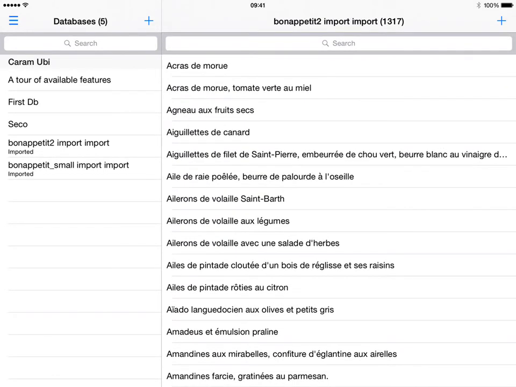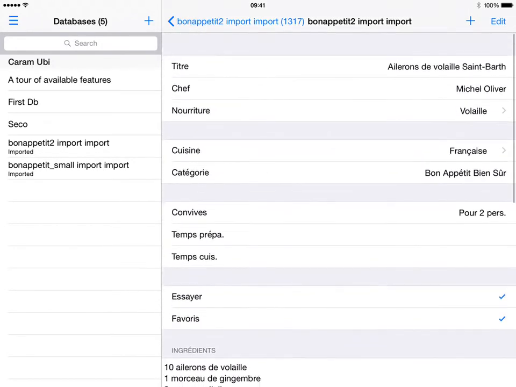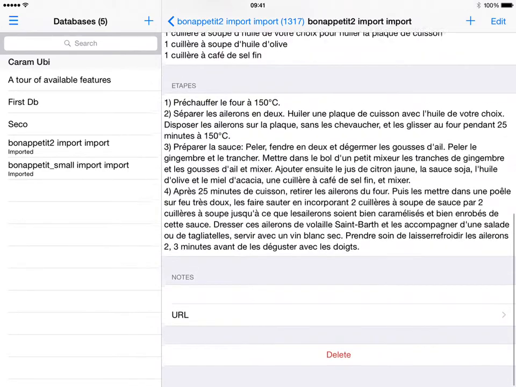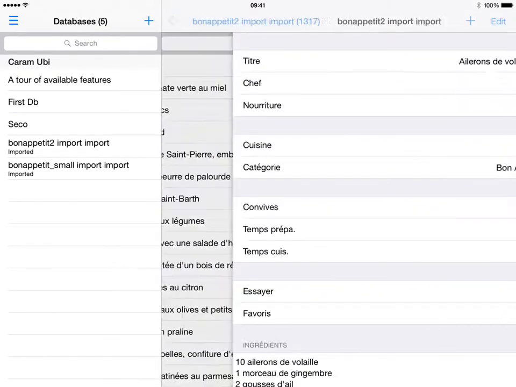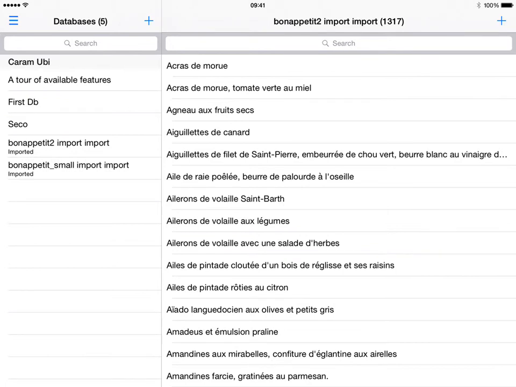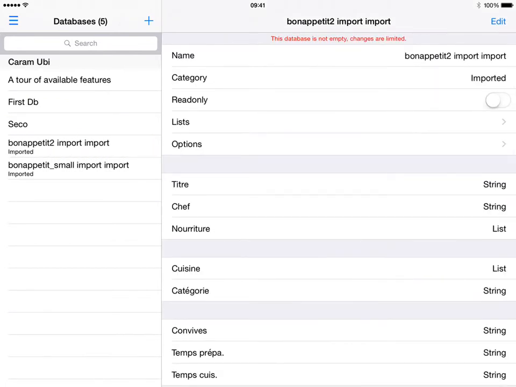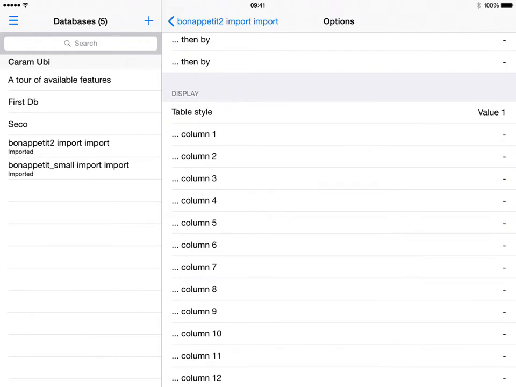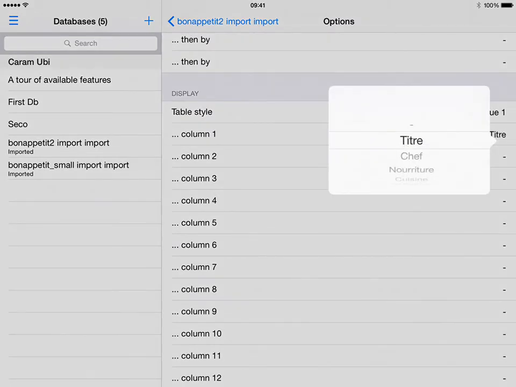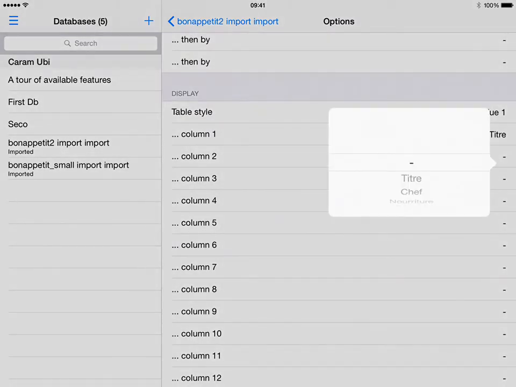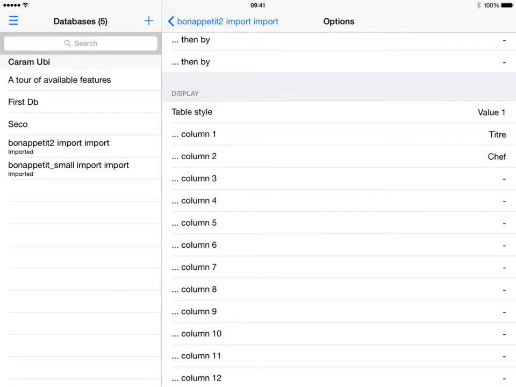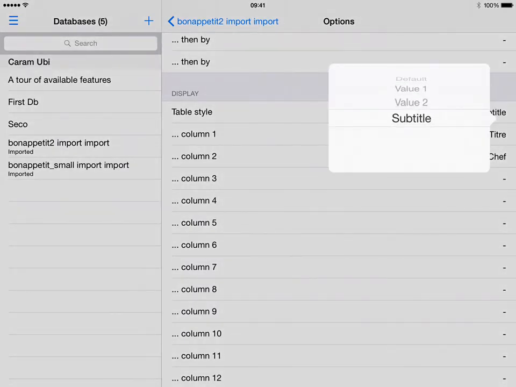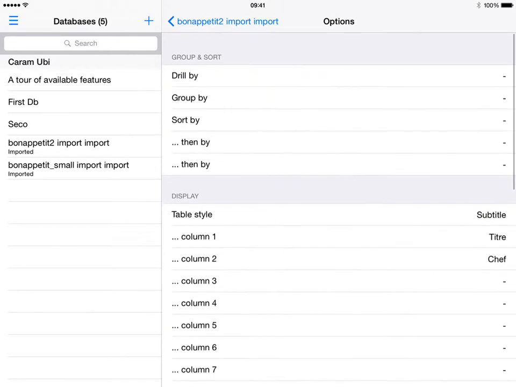Some look quite tempting. We can look at one here, and we can see there are many different fields and quite a lot of text. But the appearance of the database is not quite satisfactory, so let's go to the form definition screen into options, and here we want the title of the recipe to be displayed, and then the chef's name. We want the chef to be a subtitle.